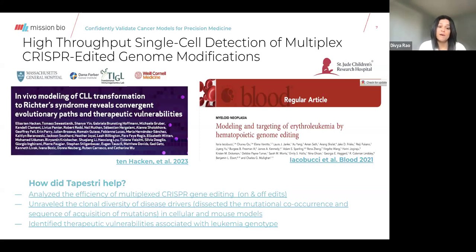And these studies use multiplex CRISPR gene editing to generate mutations relevant to disease. Tapestry was able to analyze the efficiency of gene editing, both on and off edits, unravel the clonal diversity of disease drivers, and identify therapeutic vulnerabilities associated with the leukemia genotype.